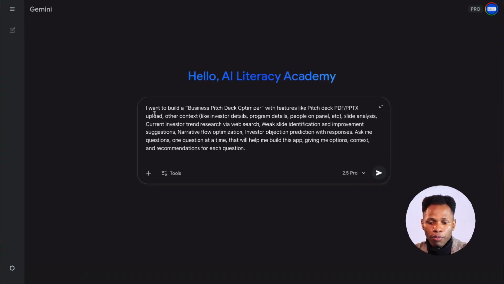It actually says I want to build a business pitch deck optimizer with features like pitch deck, PDF or PPTX, that's PowerPoint upload, other context, that's things like maybe the details of the investor, the details of the program you're pitching for, the people that will be on your panel, and things like that. You should be able to give that to AI too. Slide analysis, that means you should be able to analyze the slides.